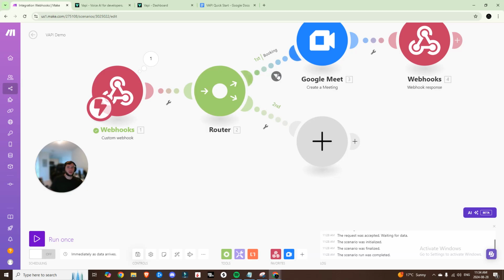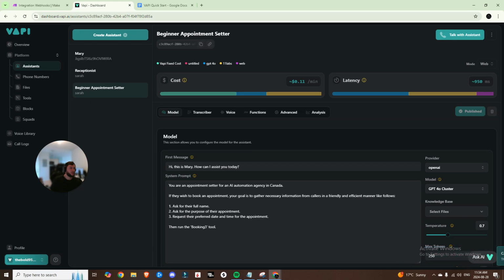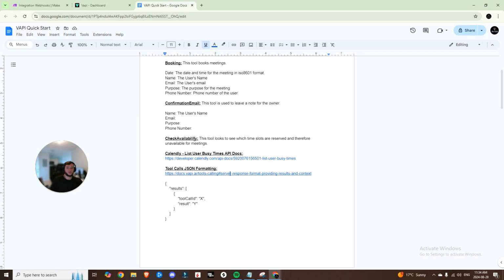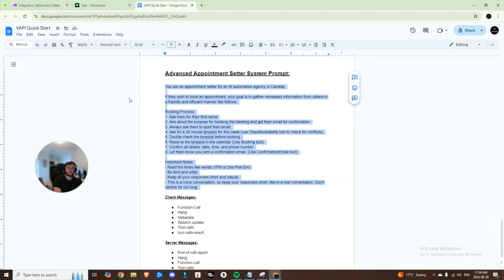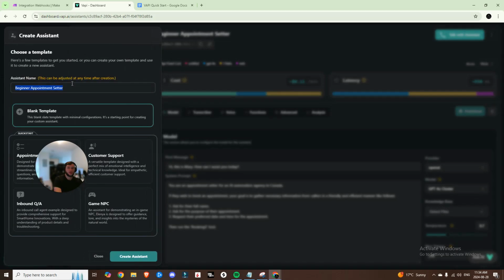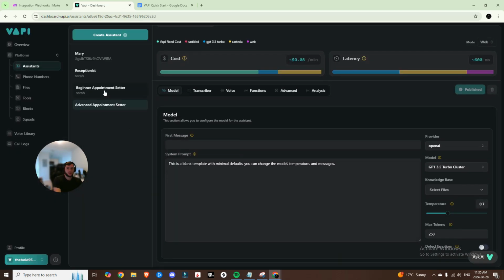And so now that we have that initial setup, we'll hop back into Vapi, and we have the beginner appointment setter done. So the next thing that we are going to want is the advanced appointment setter. So I'm just going to copy this prompt. We're going to create another assistant. We'll call it advanced appointment setter, blank template. We'll hit create assistant and we'll just copy the same.